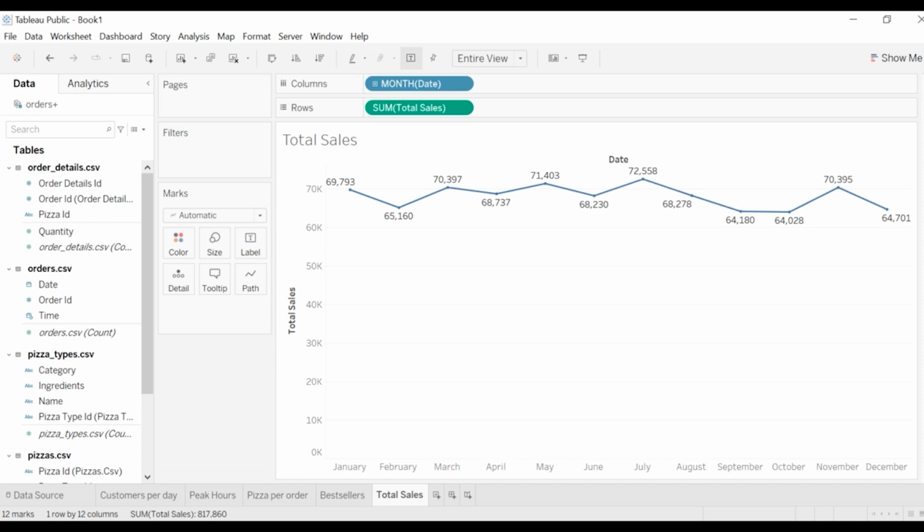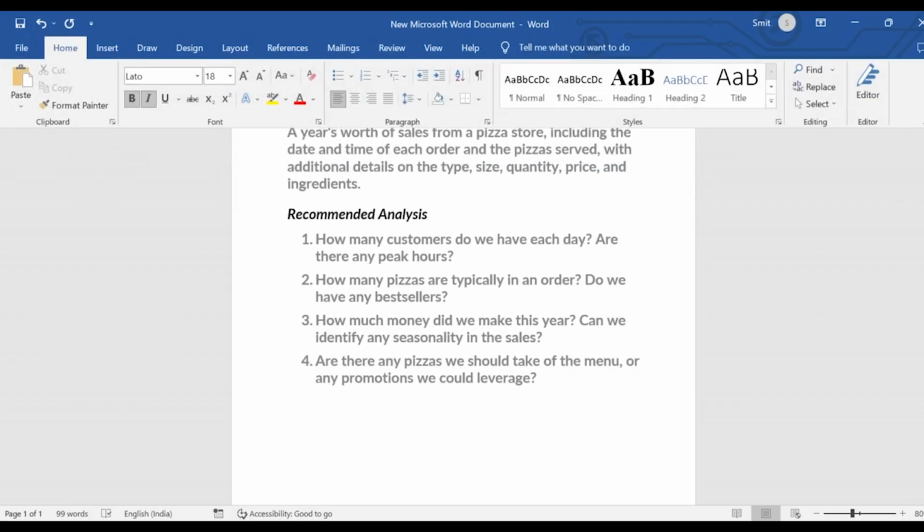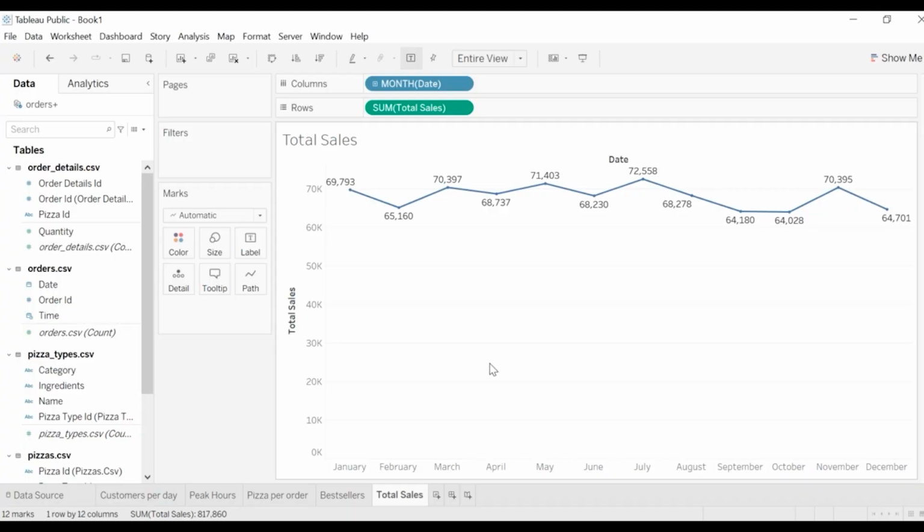Now we would want to analyze one particular thing out of all this analysis: are there any pizzas we should take off the menu, or could we have any promotions which we could leverage? This is a very subjective question, which will obviously depend on the analyst's point of view. I will analyze some aspects, you may analyze other aspects. So I would use a fairly general framework here to understand whether we can leave some pizzas out of the menu, or we can use anything to promote them.